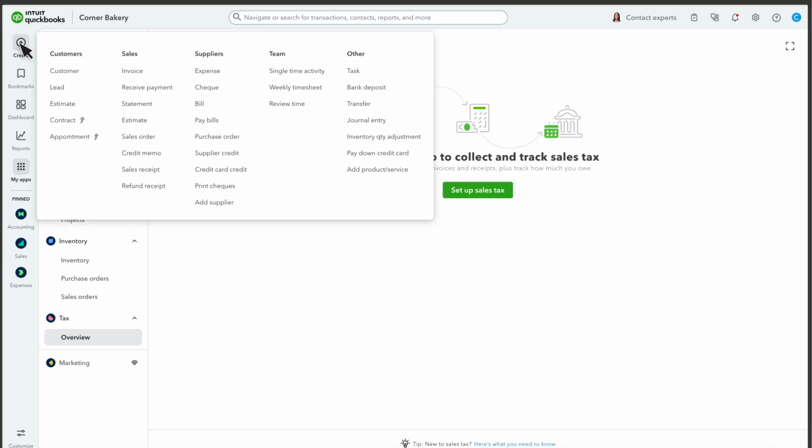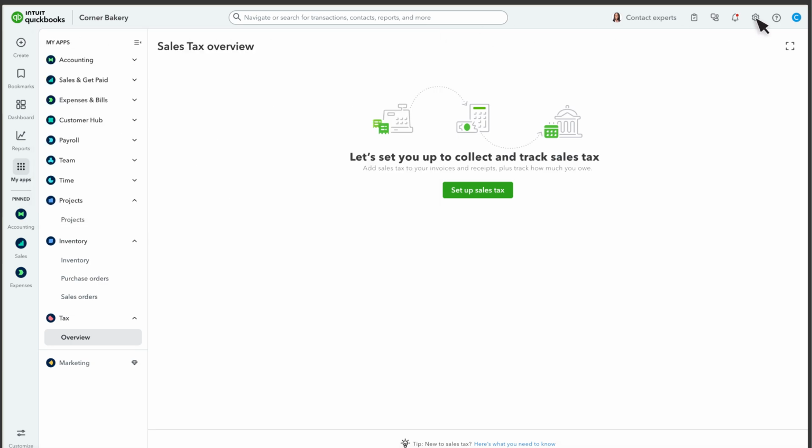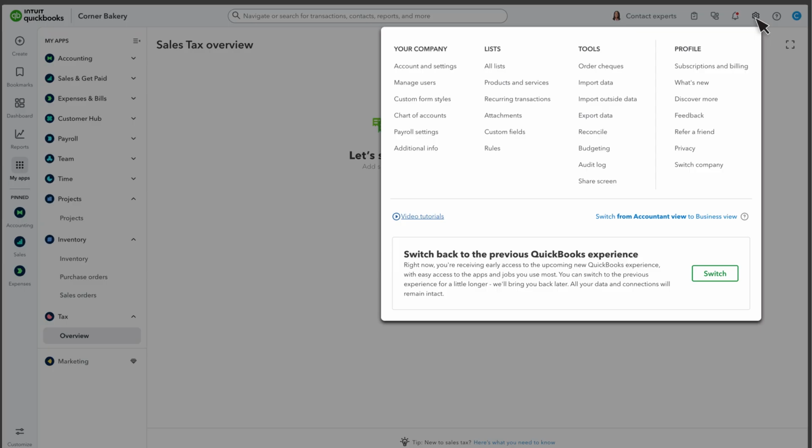When you need to quickly create something, such as a new invoice or expense transaction, go to Create and select the transaction or entry you need to open. Now that you can get around, select the gear icon to see your settings options. Here you can do things like add and manage users, manage your subscriptions and billing info, and set your preferences to optimize QuickBooks for your business.